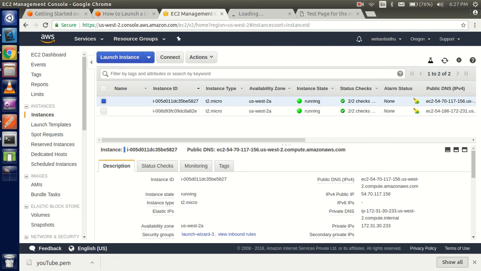We can create the HTML, PHP pages, whatever we want, and after that we will install Git and all these things.